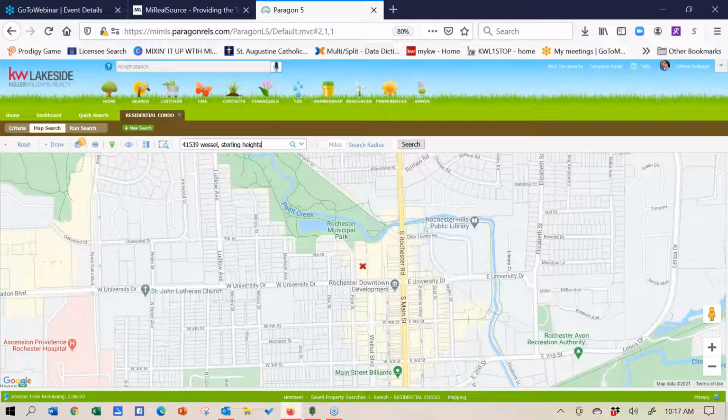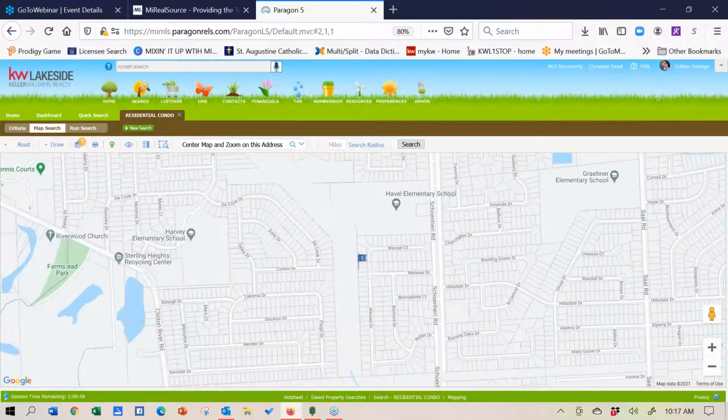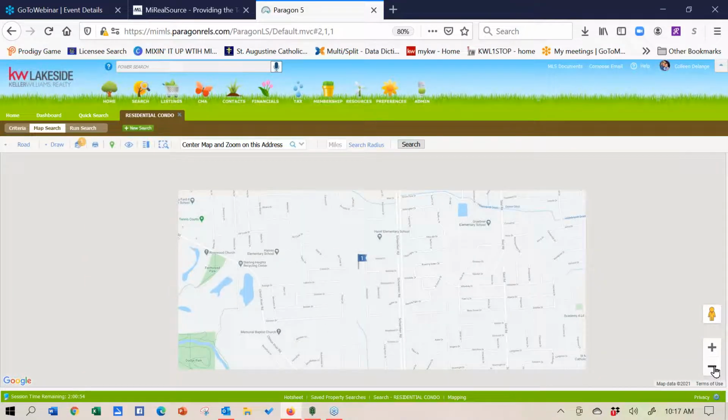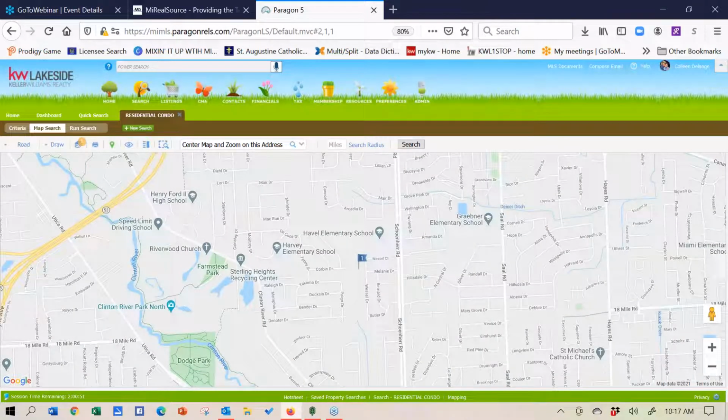So I'm going to say that the property address is 41539 Wessel Drive, but I'm just going to put in 41539 Wessel, comma, the city. What that's going to do is it's going to throw me right to that subject property. So here's my little subject flag. If I kind of zoom out a little bit, you're going to see the schools that are closed. It's going to give me that detailed map.